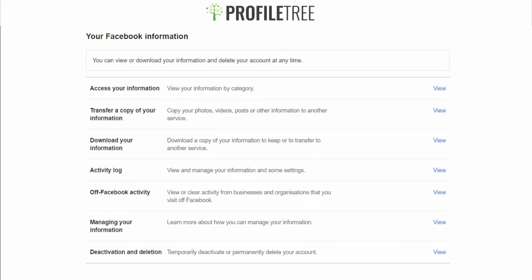So you'll have your Facebook information, you've got access to your information as well. You can transfer a copy of your information, download your information, activity log, off Facebook activity, managing your information. But the most important one that we need to look at is the deactivation and deletion. So you can temporarily deactivate your account if you wanted to. You can permanently delete your account as well. So pretty much all you would need to do is select the view.